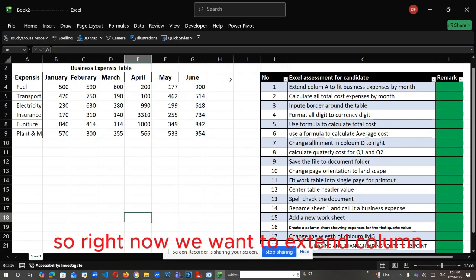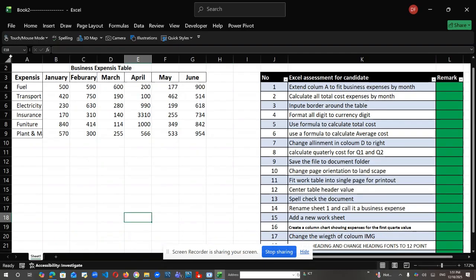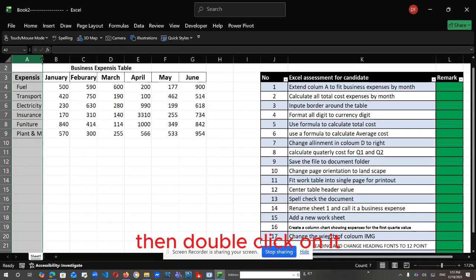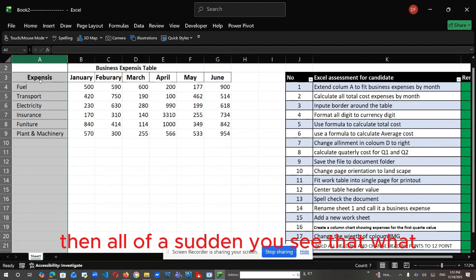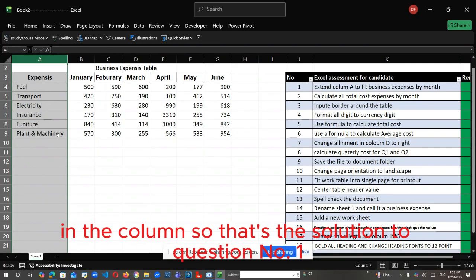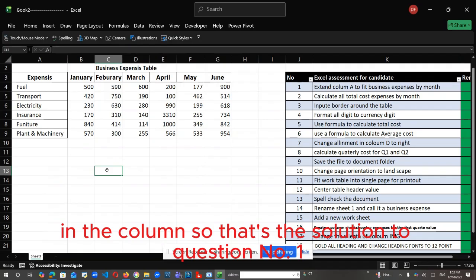So right now we want to extend column A to fit in business expenses by month. So what you do, you go to where your column A is, move your arrow to the edge of the column A, then double click on it. Then all of a sudden you see that your column A now fits in with all the text in the column. So that's the solution to question number one.